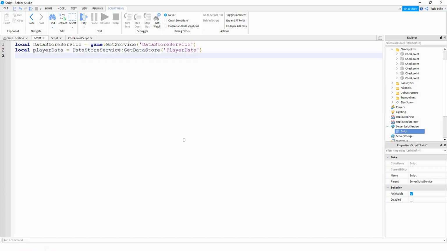After that, we're going to create another variable that we haven't used before, but I'll explain it once we get to it in the script. So this one is going to be local run service, and this is going to be equal to game, get service. Inside the parentheses, we're going to put run service.